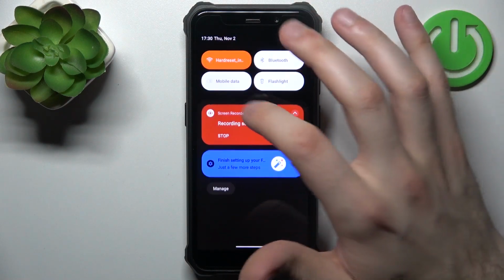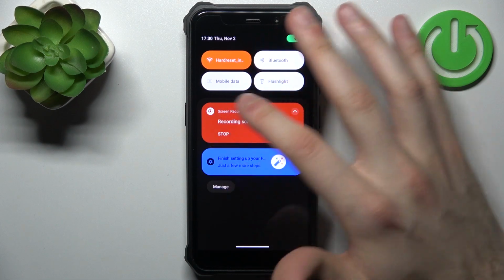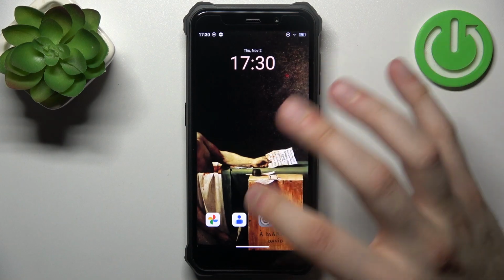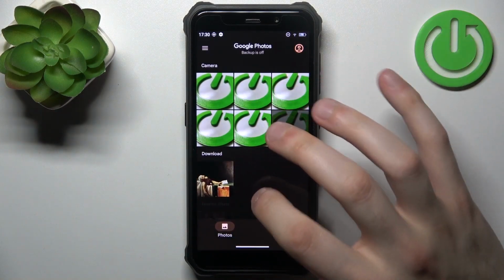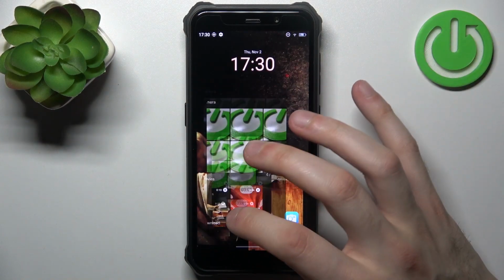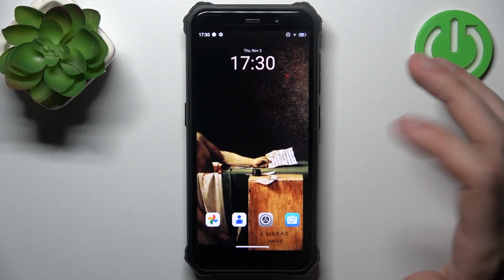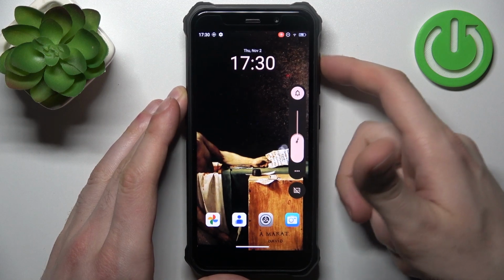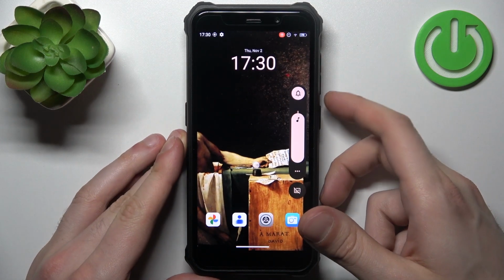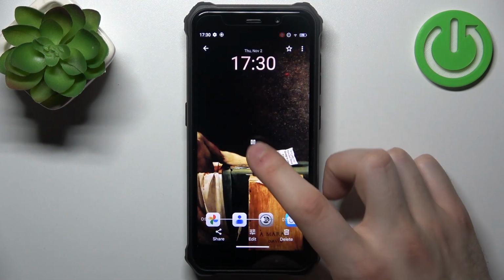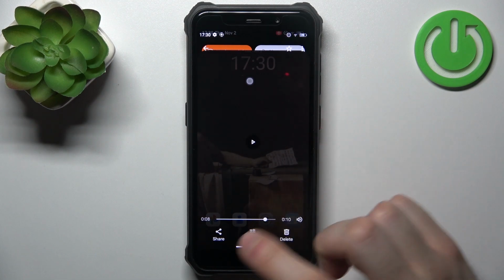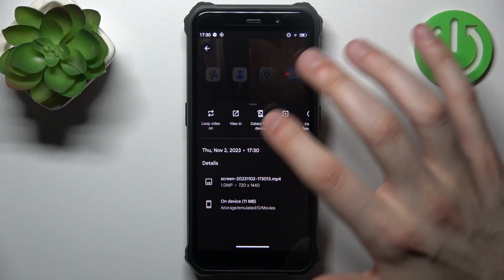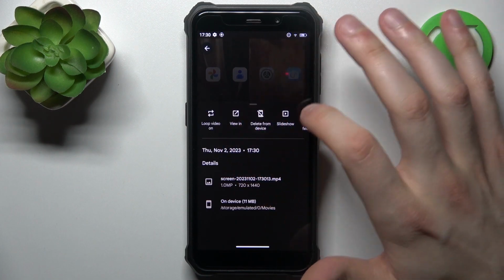So when you're done recording, just go to the upper bar and tap stop. And after that, recording will be saved to the gallery, to the special section like these movies. You can see it shows where I tap my finger. So from here you can share, edit, or delete your recording, or perform other actions from this row.